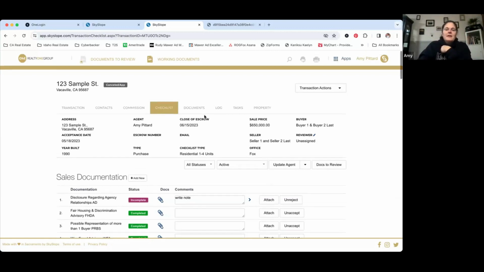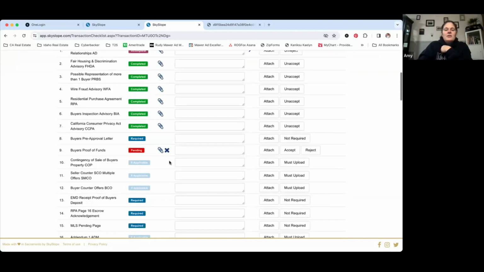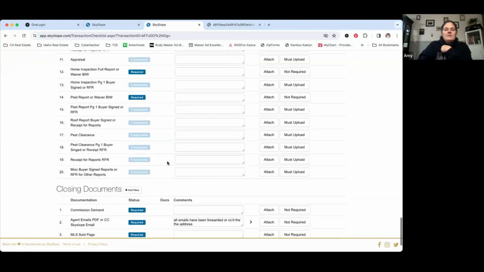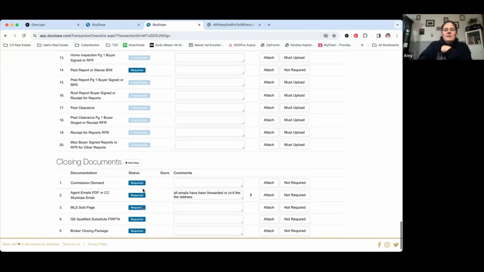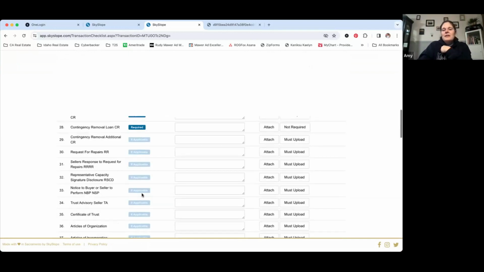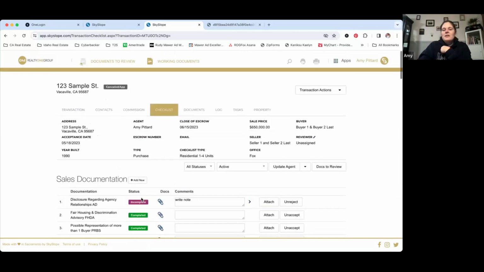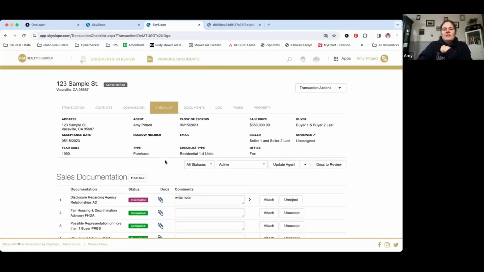Okay, once you do that, just so you know, down here, underneath the closing documentation is where you'll find the rest of the listing documentation. Then you have the closing documents, and the top section will look like this with all the buyer required documents for the purchase side of the transaction. Okay. I think that's all I got for you today.